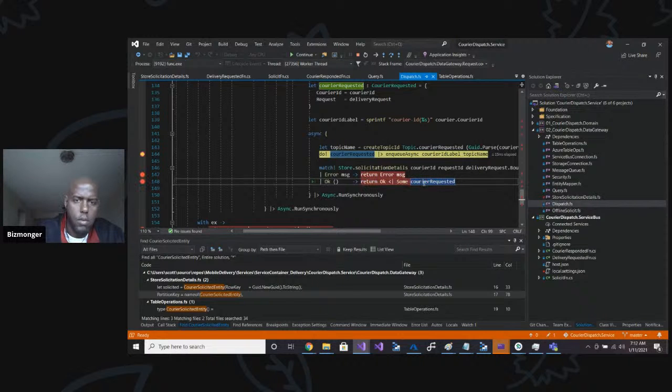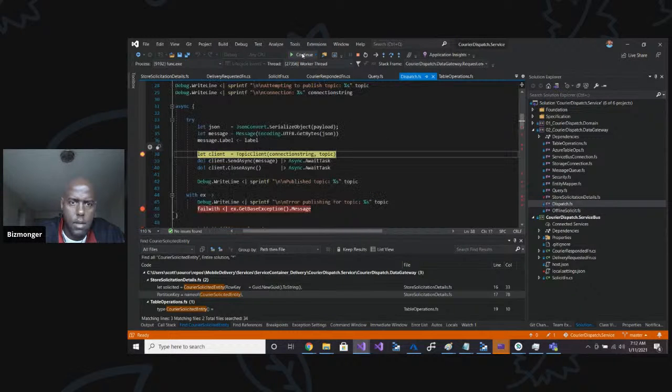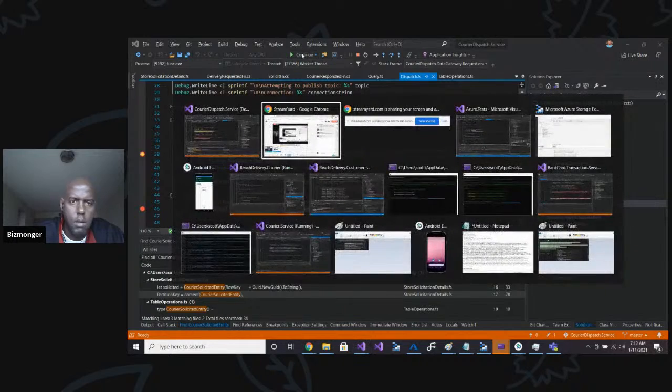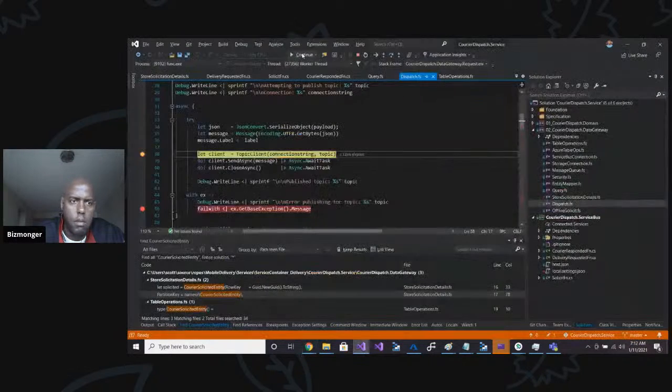And we'll make sure that this line successful gets hit. Let me periodically check my thing. No. All right. So connection string we have topic courier requested. That's in here. Okay. And we get ready to send that message.